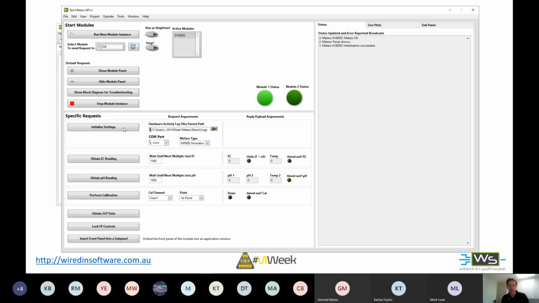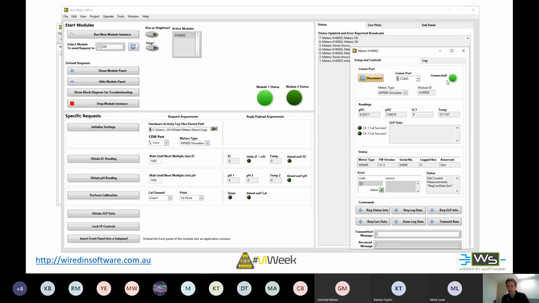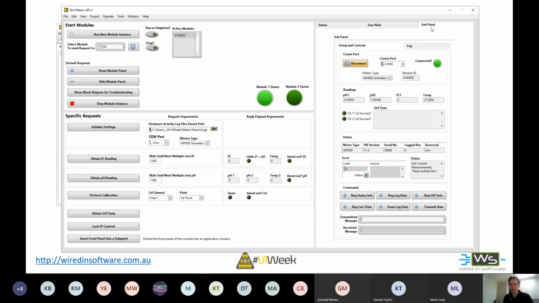And I'm going to click the initialize settings and show the front panel again. All right, we're now connected. We're now getting readings. These are simulated readings. And my module's running. It's up and going. So yeah, this is how we can test our application. But this tester, which comes out of the box, can double as your top level function. I'm just going to insert the front panel into a sub panel to demonstrate that. So right now the front panel of that module has been inserted there into my tester. So I don't have to have that separate.